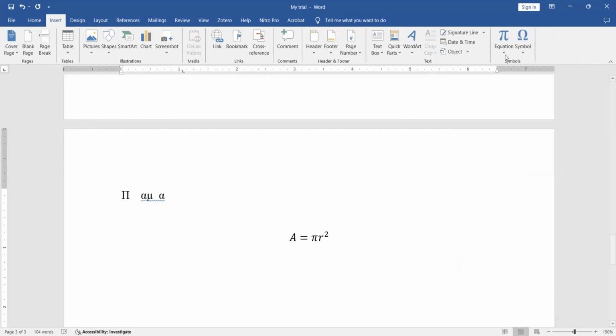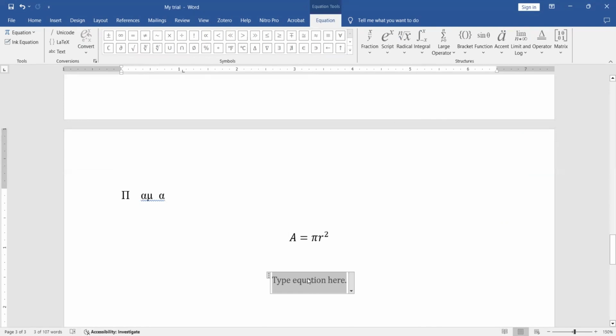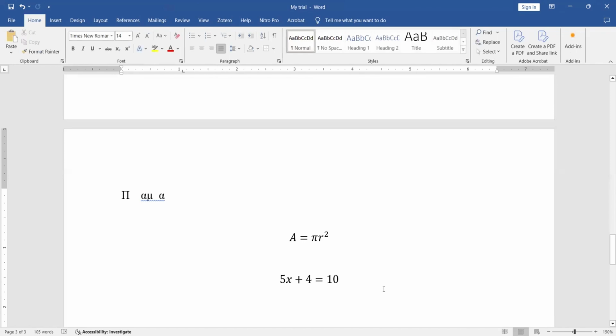Now assume I want to insert an equation and I don't want to use the built-in equations. So I will select equation, and then I will say insert a new equation. It will allow me to add the equation I want. You see, it tells you to type equation here. So I'll type my equation in. Let me say 5x, for example, and then plus 4 is equal to 10. So this is my equation. It's already there.